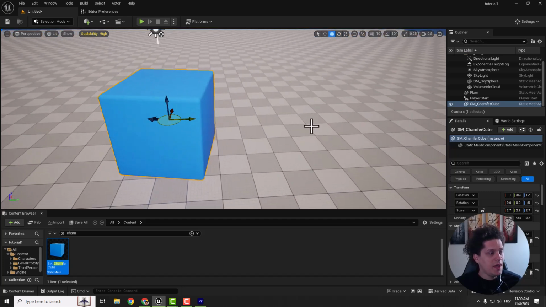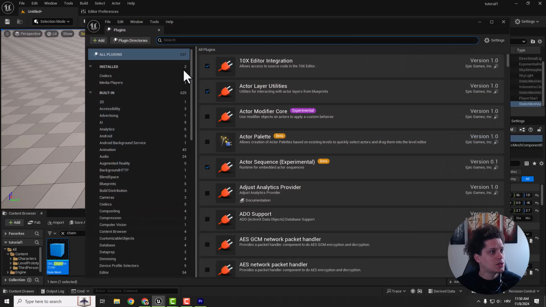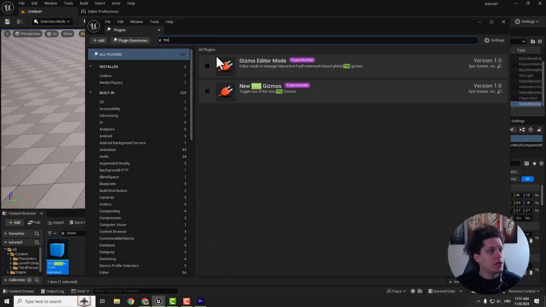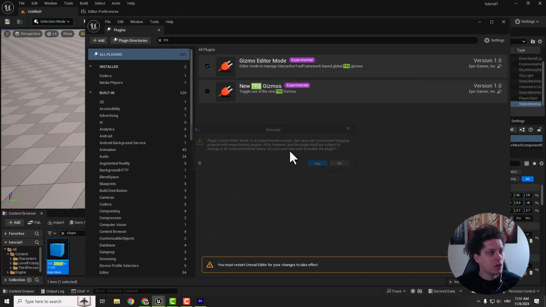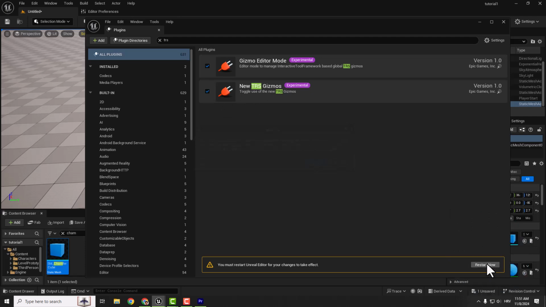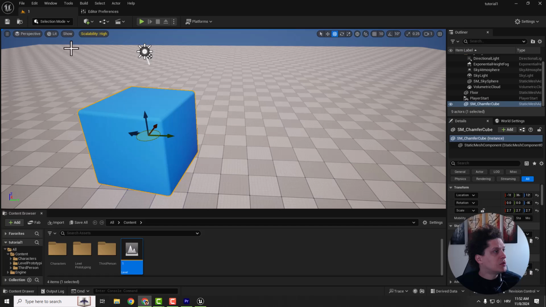Another thing that we have is plugin. So go to edit, plugins, type in TRS, and over here enable these two gizmos and click restart now. And we need to enable this TRS.